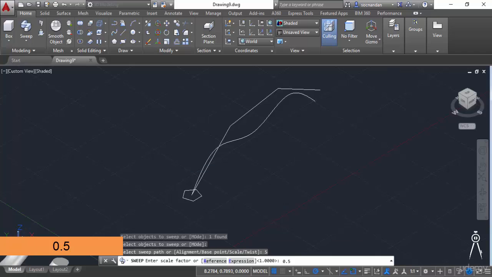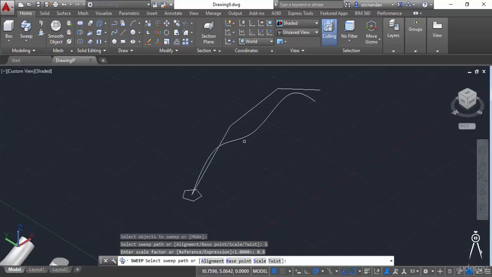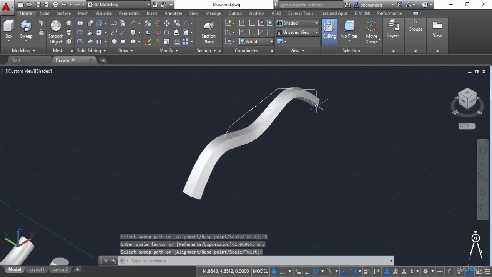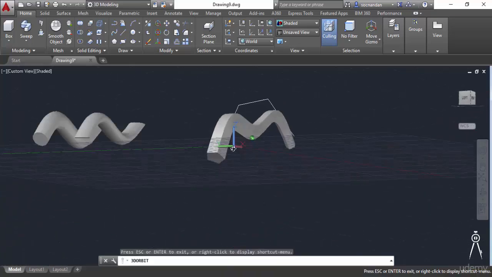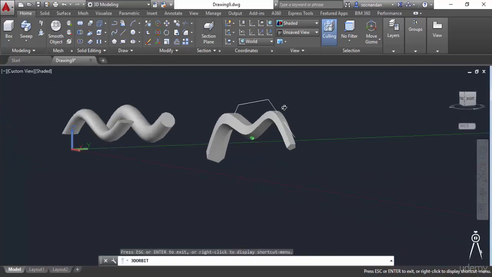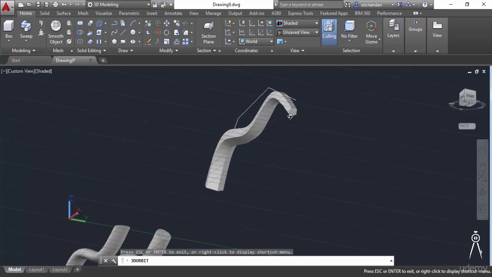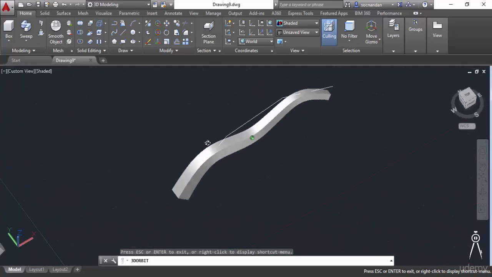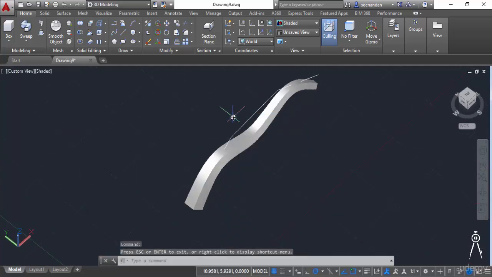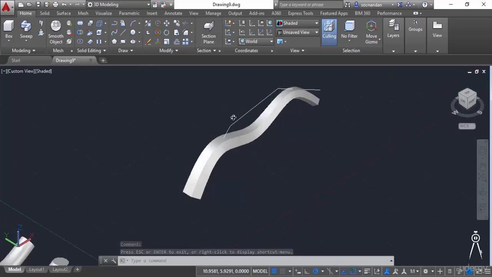Once you give this a scale of 0.5 units, the geometry will start shrinking, and in the end the cross section will be half of its initial value. So let's select this path and you'll see the result here. The cross section which was initially here has been reduced to this small cross section in the end. You can also change this value to something like 1.5 or 2 if you want to increase the cross section in the end.